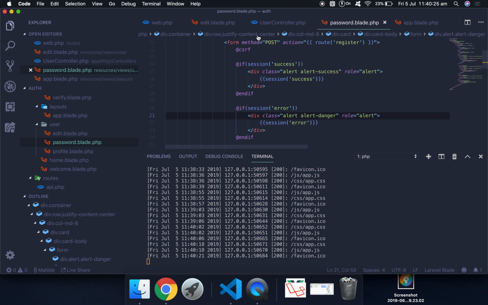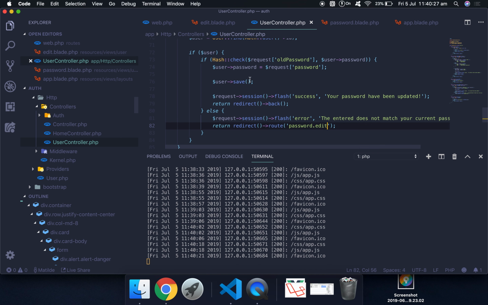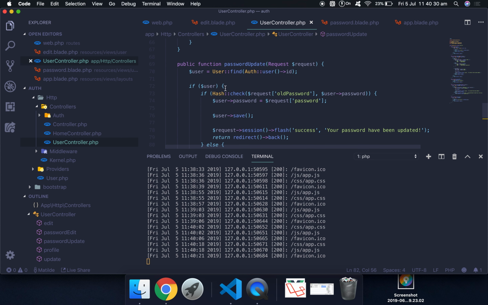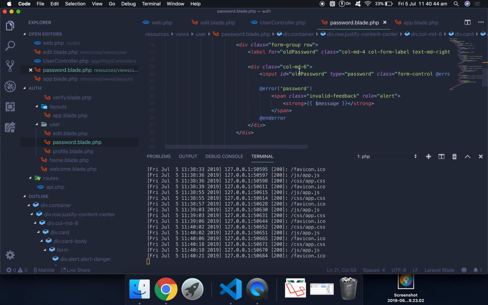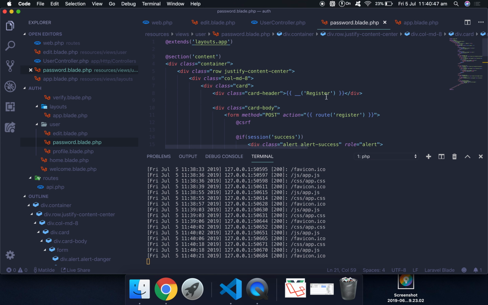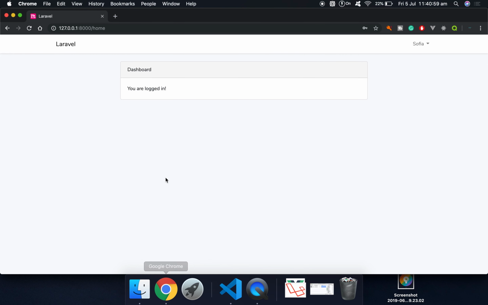Okay, so I think the error here is basically we have to go in here and we have to say, so we're checking the old password and we are also sending the request through here. Oh, we're using the wrong route, of course, that's why. That's why there was an error. So let's go back in now and change it.